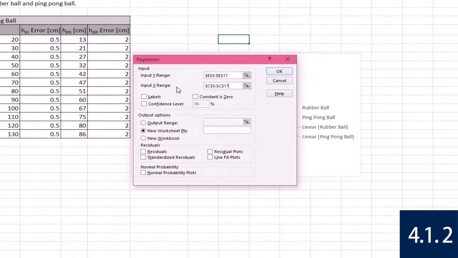Now you need to specify whether you included labels on your data and whether your relationship passes through the origin. To do this, check the Labels and Constant is 0 boxes. Note that Constant is 0 will force the regression line through 0, and you will not want this specified for all cases. Also, check the confidence level box, changing the level to 68%.